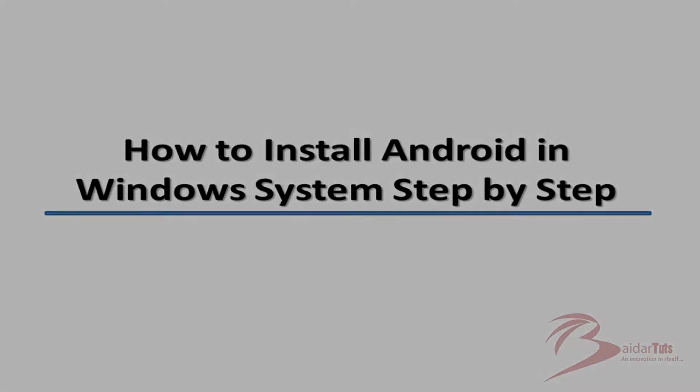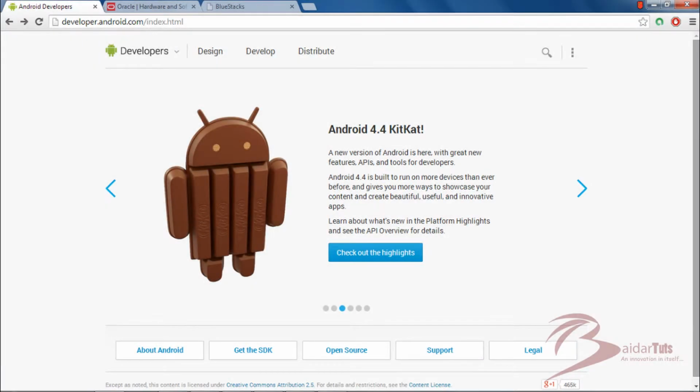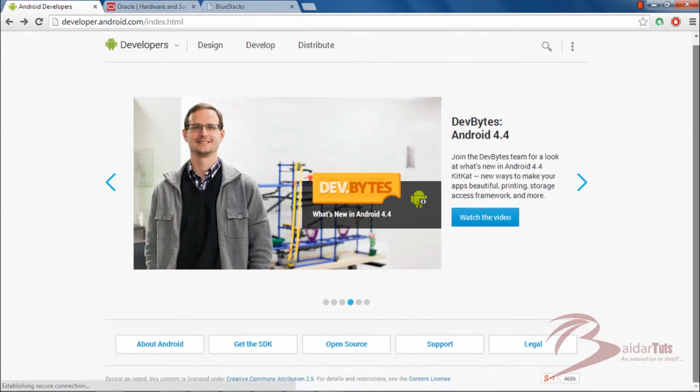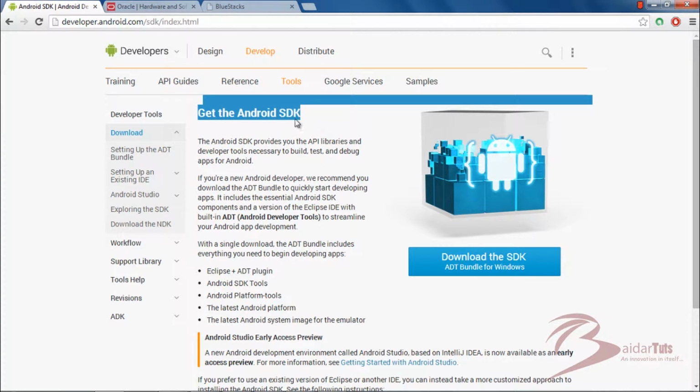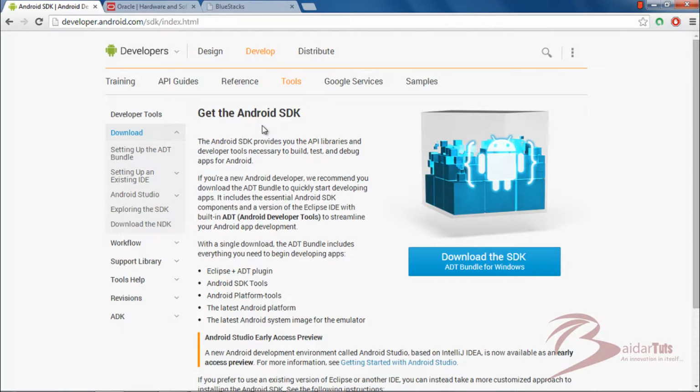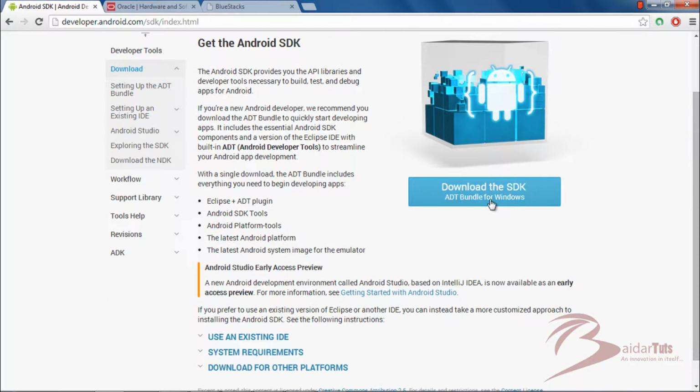So let's get started. As you can see, I am on the official website, developer.android.com/index.html. And here what you really need to do is click on the Get the SDK button, and it will get you to another page. On this page, as you can see, I am confronted with the Get Android SDK text. Here, you just have to click on the Download SDK button.